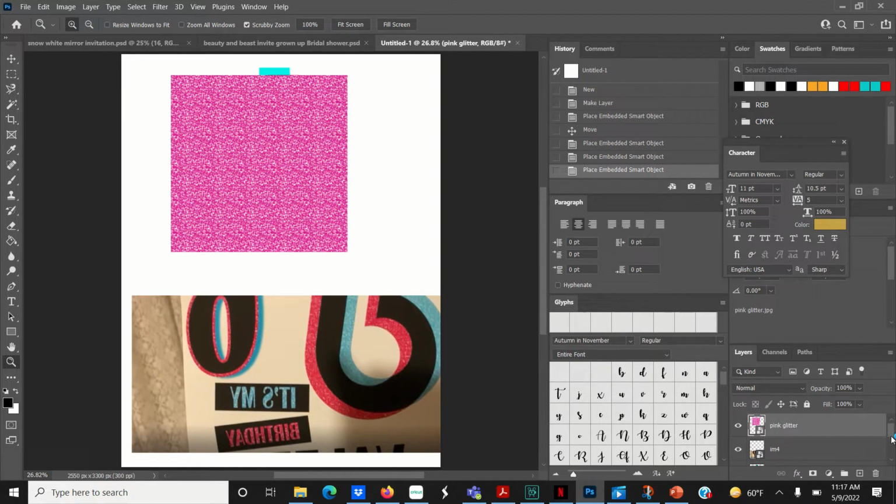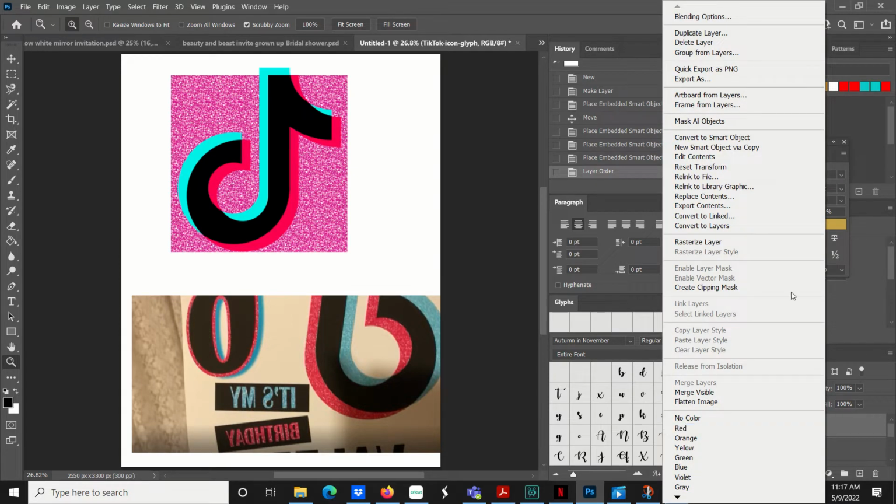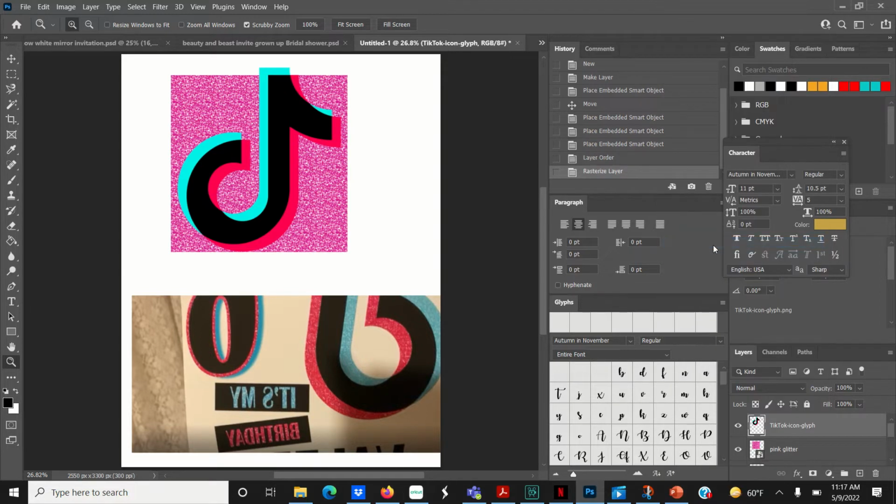And we want to find the layer with the TikTok logo in it and click and drag the layer to the very top because we want it to be visible and we want it to be on top of the glitter paper. We need to rasterize the layer so we can make edits and changes to it. So go ahead and right click the TikTok logo layer and left click rasterize layer.